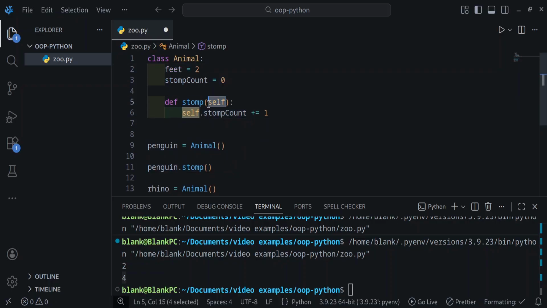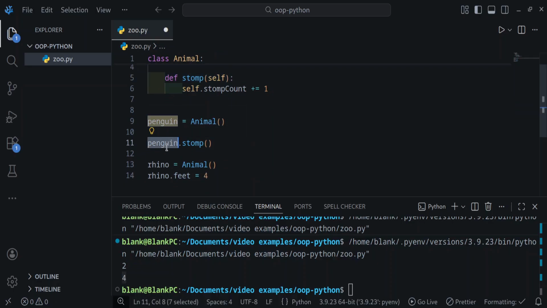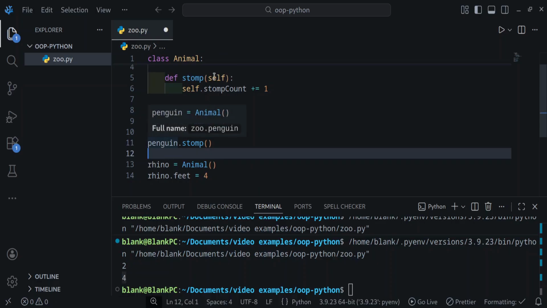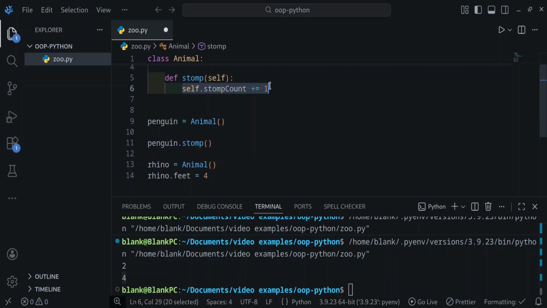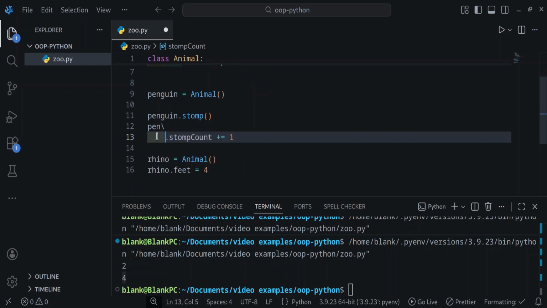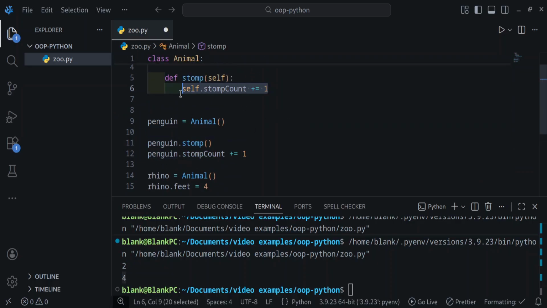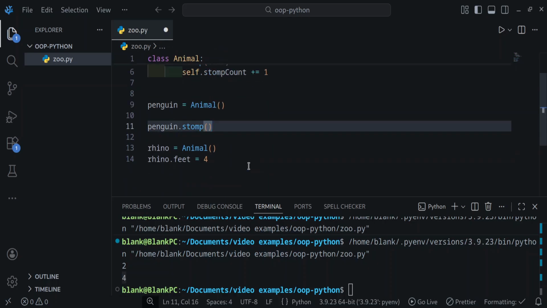Why? Because we used this new keyword called self. And self literally just refers to whatever object is currently calling the function. So if we had the penguin call stomp, then penguin is now self. That's all it is. So this is the same thing as saying penguin.stomp_count += 1. These are exactly equivalent. It's just we use the self keyword here instead of using penguin to make things easier and reduce code accumulation.